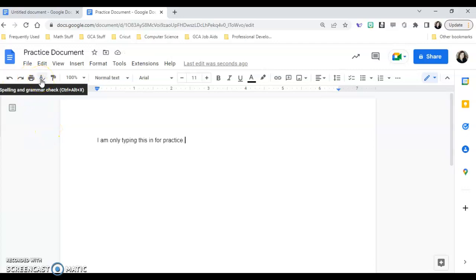Here is a spell checker. So let's check our spelling. Let's type something wrong on purpose so that we can check our spelling. There we go. Now, notice that when something is typed incorrectly, we get a red squiggly line under it. So that's my first clue that there's a problem.